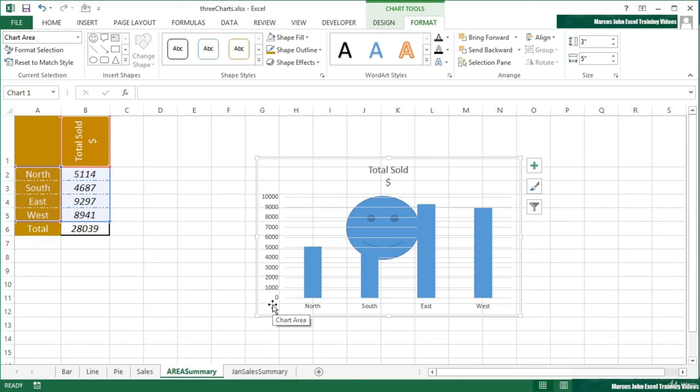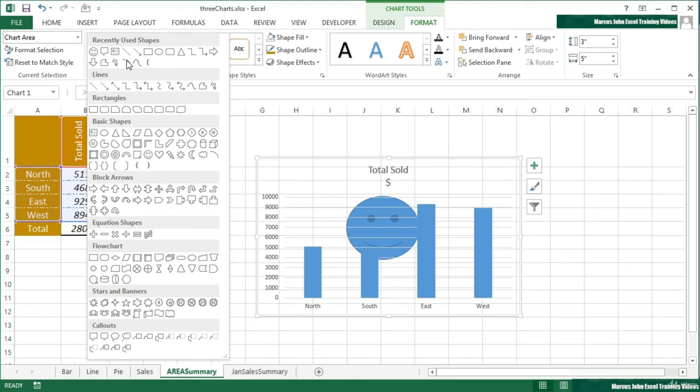So that's the ability to add shapes and other objects, really. Anything from that Insert Shapes will be fine, and there are a lot to choose from in order to make it look more presentable.